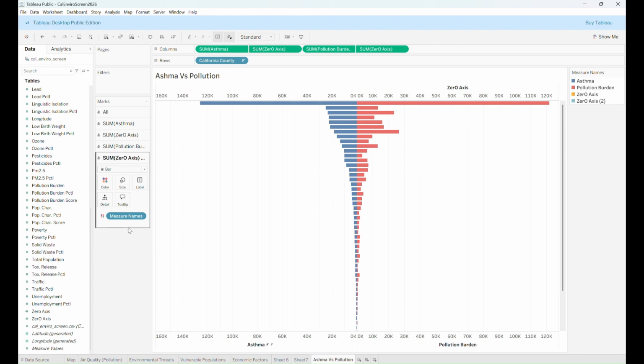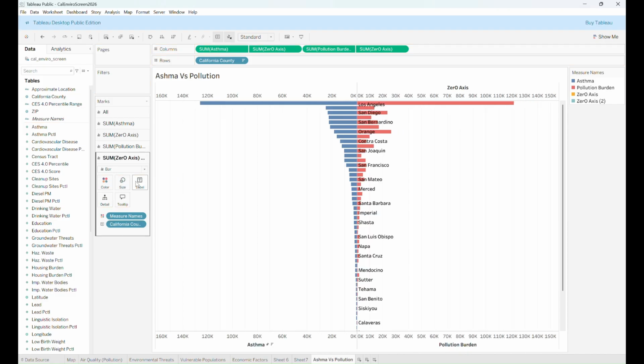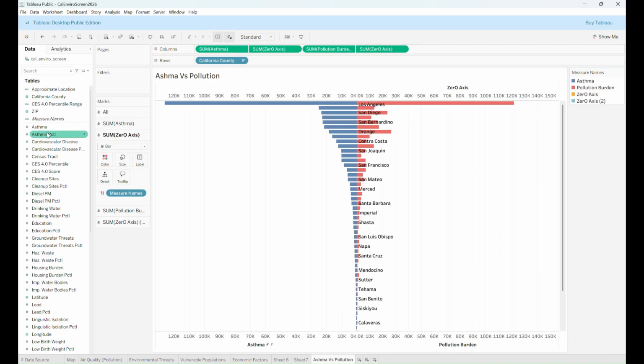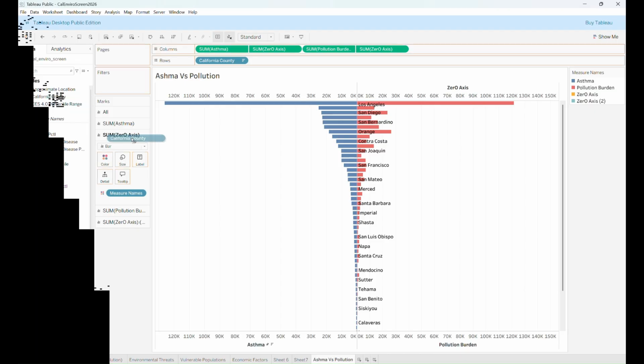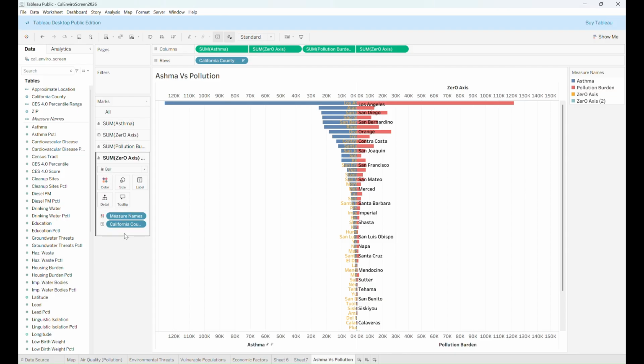And then we go to 0 axis. We drag California County to label to see the names of the counties. And don't forget to change the mark from bar to text. That's really important. So just change it to text to see the names in the middle, and the second one we also change to text.